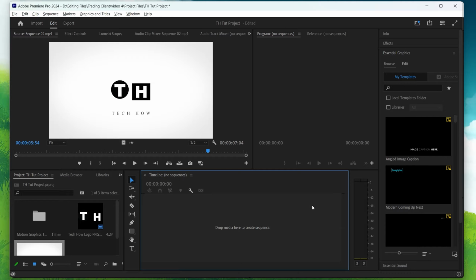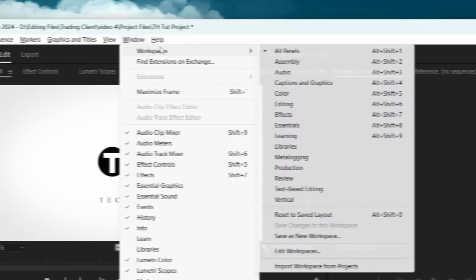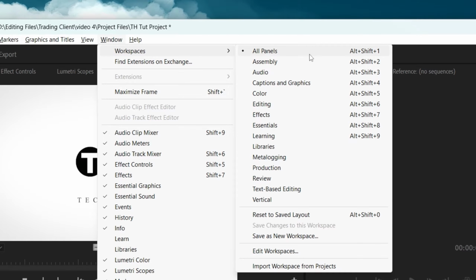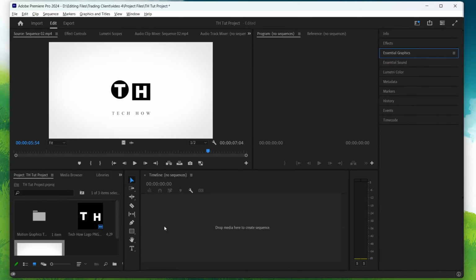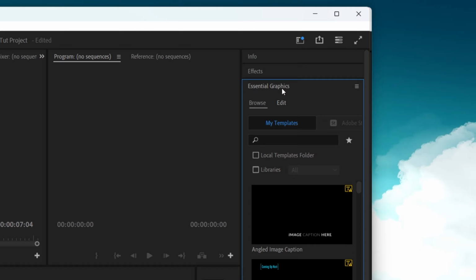Open your Premiere Pro project where you'd like to create this animation. Navigate to the Windows option in the title bar. Then select all panels in the workspaces. Once the new workspace is loaded, ensure that your logo is imported into the project section. Click on Essential Graphics located on the right side of the window.